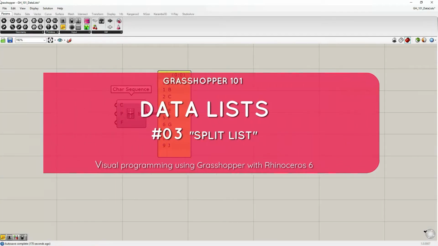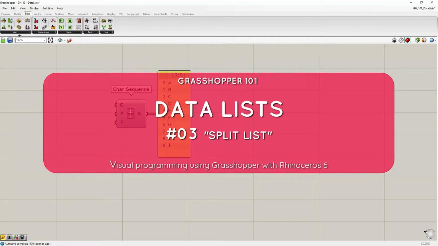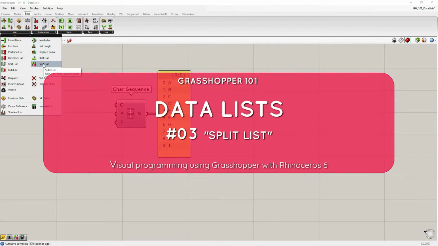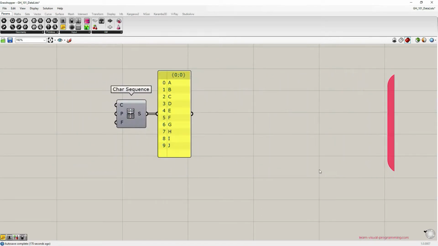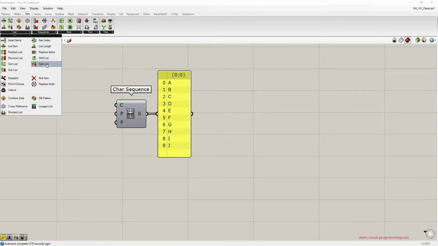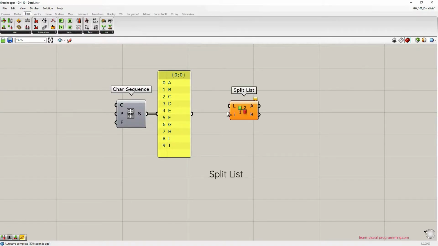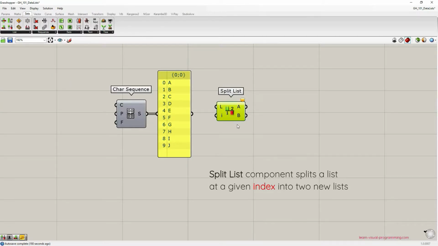In this tutorial, we're going to review another popular component used for managing data lists, and it's called split list. You will find this component under Sets, List, Split List. The split list component splits a list into two parts at a given index. Let's see how it works.